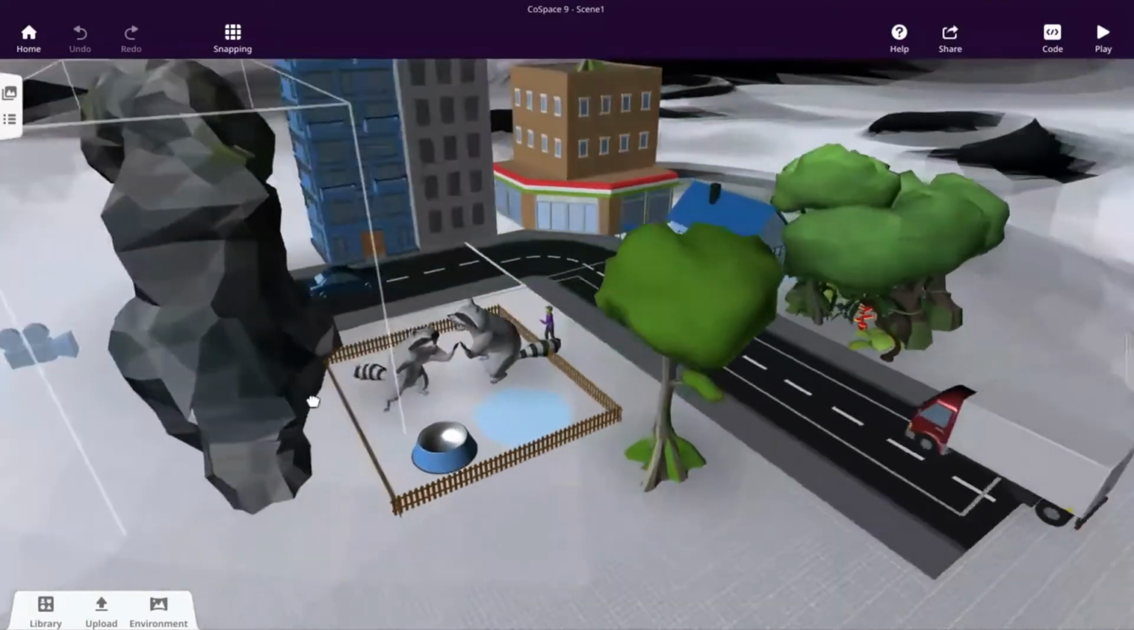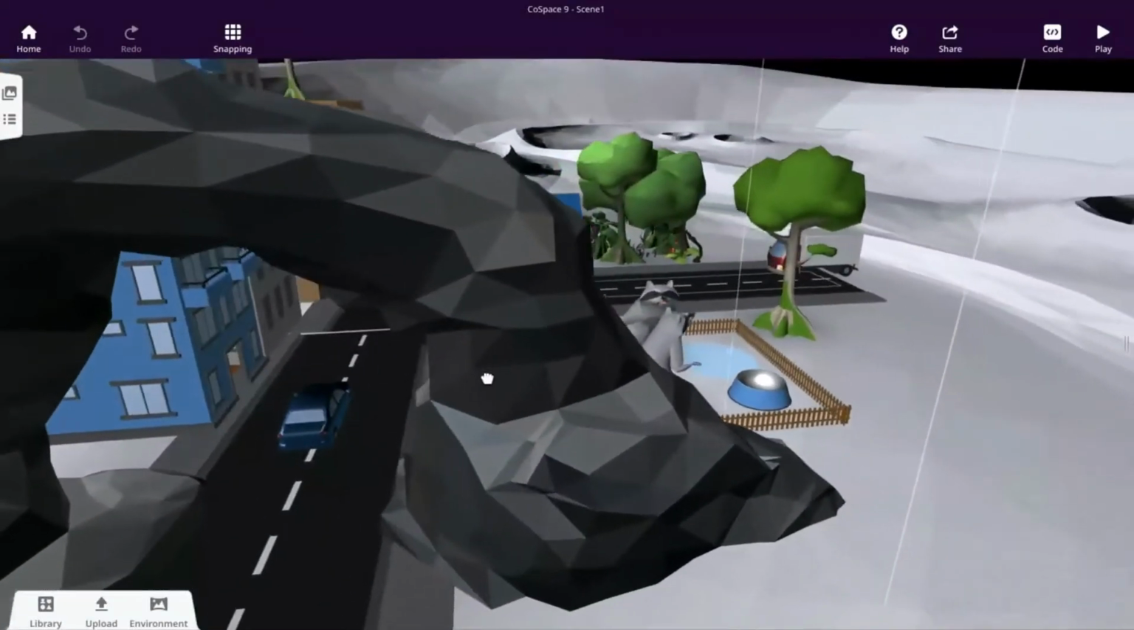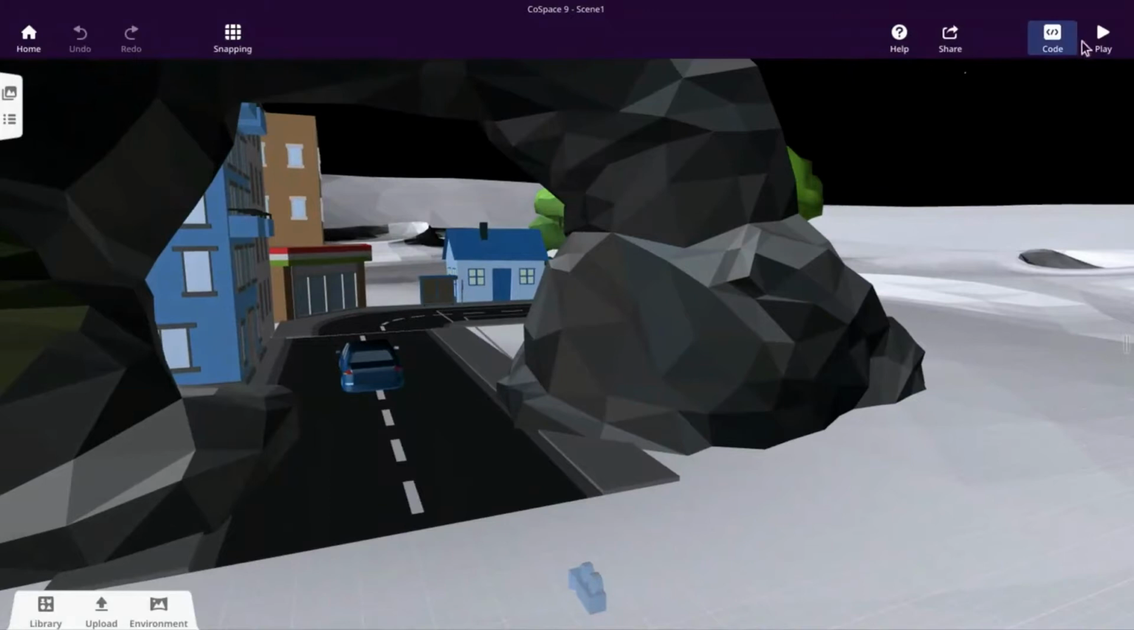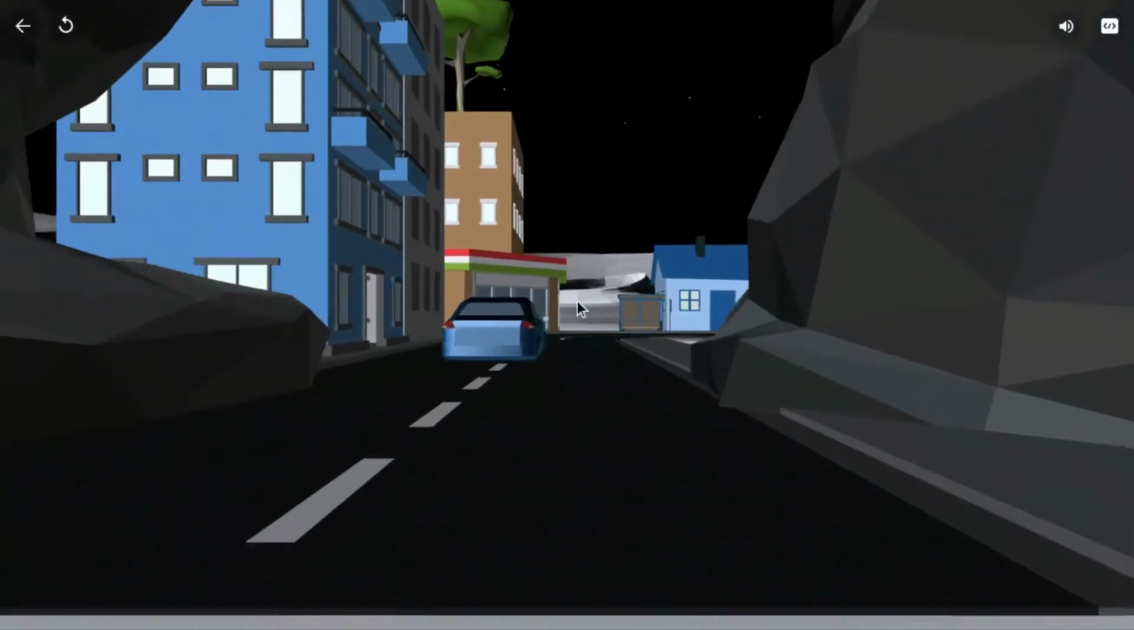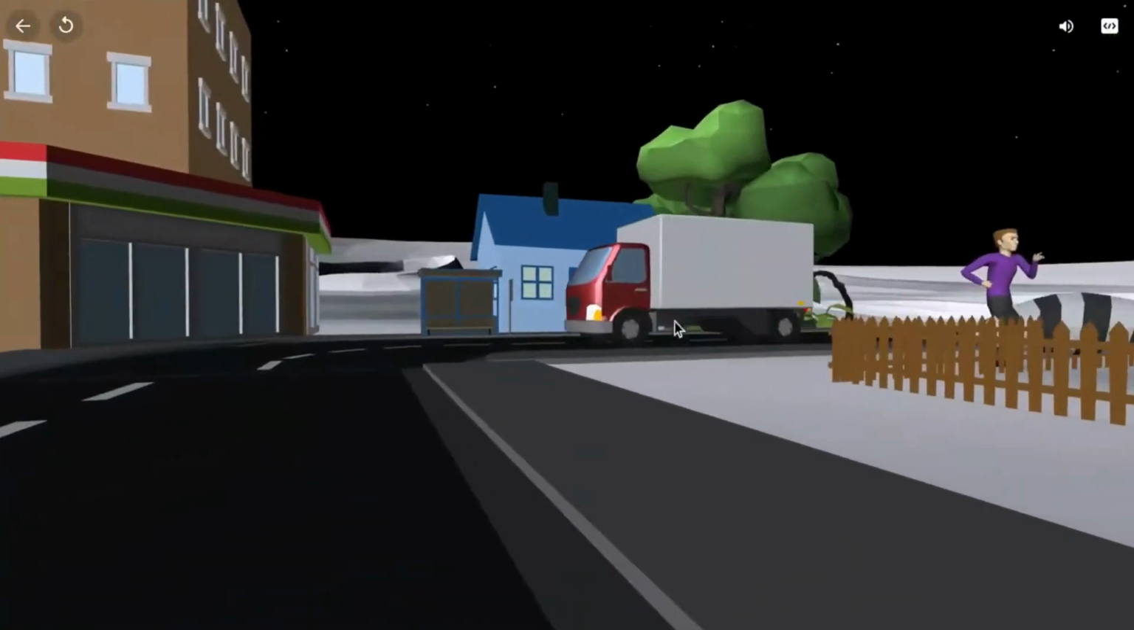Welcome to CoSpacesEDU. I'll be introducing you to the basics of CoSpacesEDU, and you'll get to be creative and make your own virtual world like this.